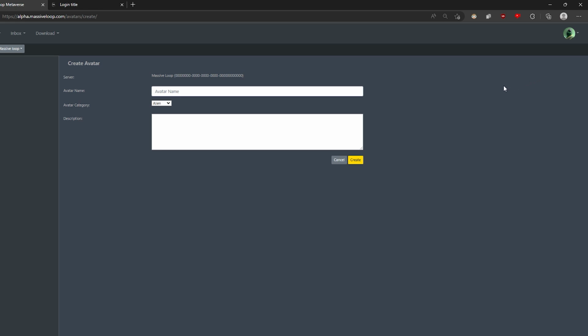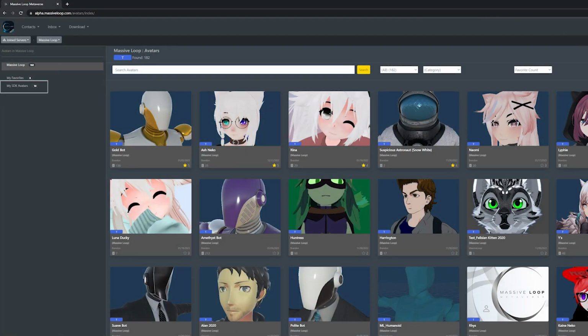You will then need to input and select the type of avatar that you are planning on uploading. Once you've done this, you can click on your avatar entry in the My SDK Avatars list and manually edit the privacy settings of it.